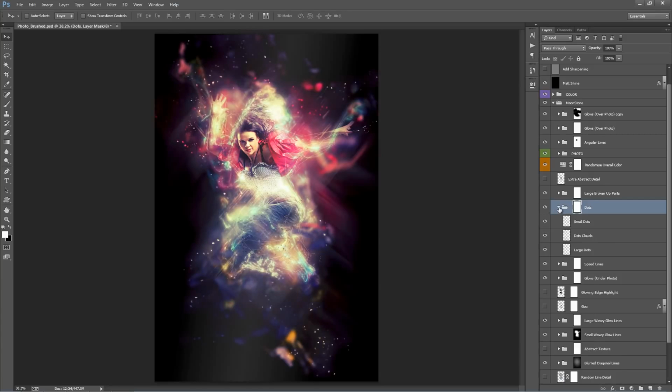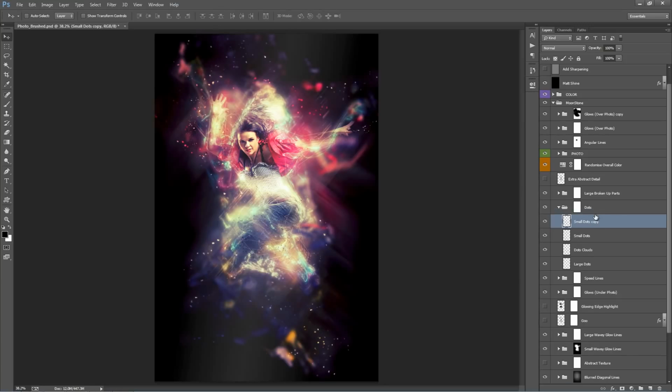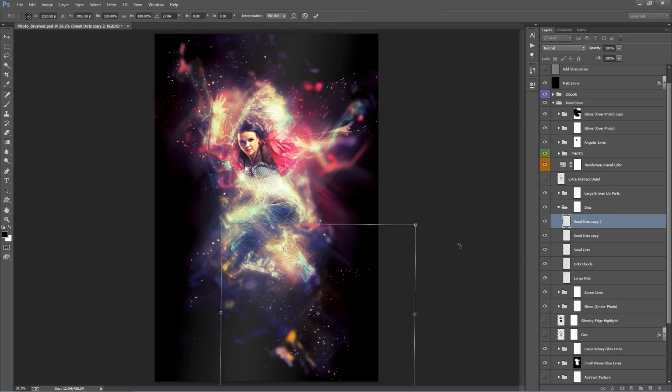So if we go inside here, we have small dots. I'll move this one around. See those? If you want more of them, just hit Control J, or another way to duplicate a layer: if I just hold down Alt on this layer and click and drag up, I've just made a copy, so I can then move that up there. I can hold down Alt again, click and drag, and rotate it for a bit more variation.